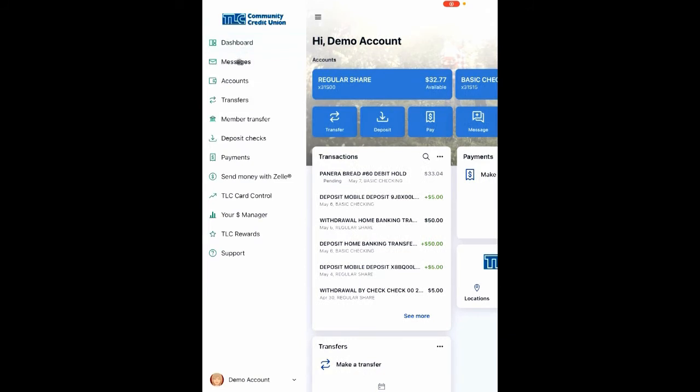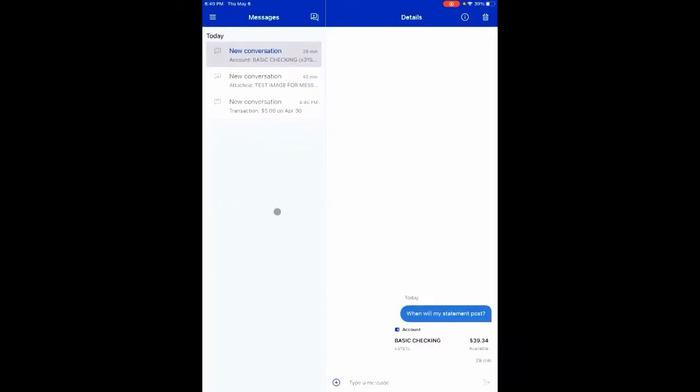Right, next we're going to go to the messages. This is a new feature with the new online banking. So at any time, if you have quick questions, if it's just easier for you to chat in, just send us a message. We'll get back to you within 4 to 8 hours during business hours, if not sooner.